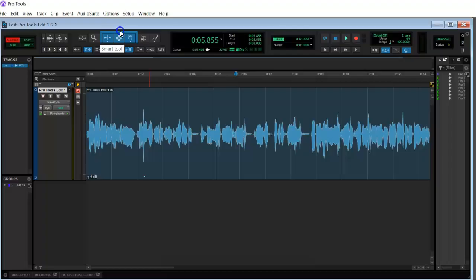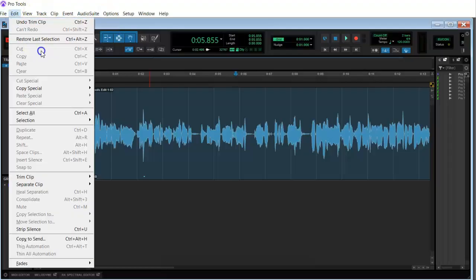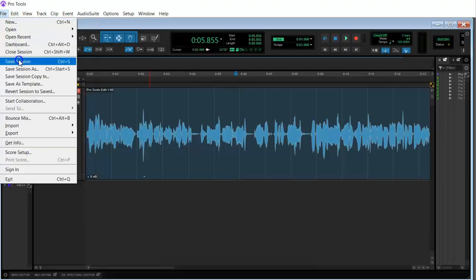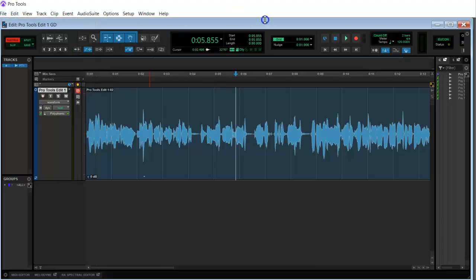And now we're going to go ahead and do a save. So if you go File menu, you could do Save Session. You can also do Control S as your shortcut. Control S. And that just helps save it in its current format, just in case we were to have like a crash or something. We don't want to lose all of the work that we've done.